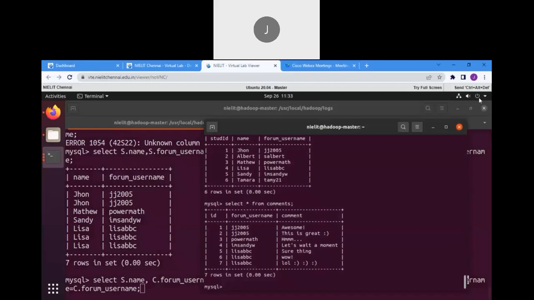Okay. So now, if you see the table, I said a left join, right? Whatever the left table is, here it is student. Whatever the fields of the student, it will list, and whatever is common with the comments table it will list. On what field? Forum underscore username. Okay, the six student IDs it will list: John, Albert, Matthew, Lisa, Sandy, Tamara it will list. And whatever is matching, that is JJ2005, it is matching, so it will list.